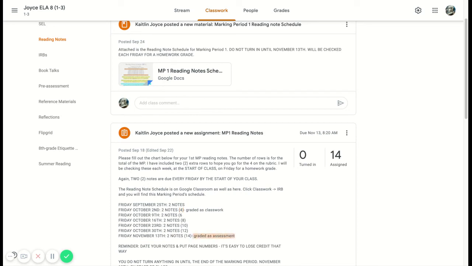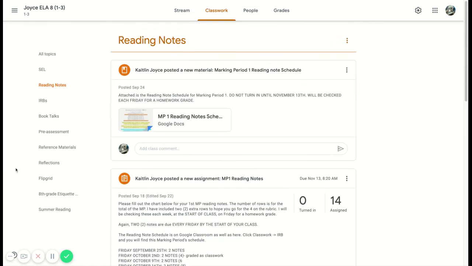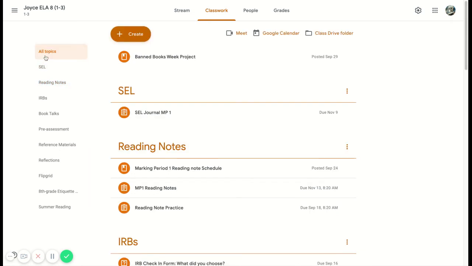Okay? So these are really great ways and different strategies that you can help from home as well. And we always make sure that anything that has a topic is filed underneath it. The one thing that didn't have a topic was an individual project I did where if they wanted to participate in a banned books week, they were able to, and that was just a survey.